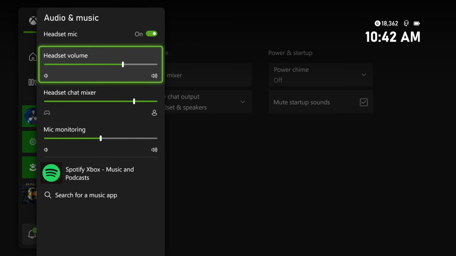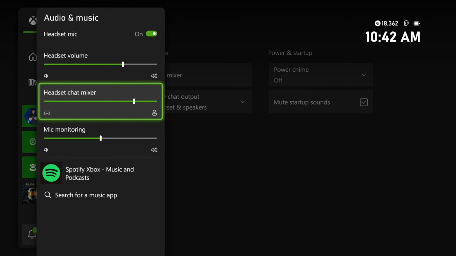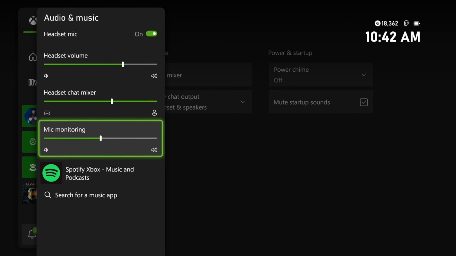And then make sure your headset volume is all the way, at least to the right, maybe like 70% or something like that, so you don't ruin your ears. Then the headset chat mixer right here, if you have it to the left, this is going to be your game sound. If you have it to the right, this is going to be your party audio. So typically I leave it maybe like 65% to the right, so I can hear my friends a little bit more than the game sound.